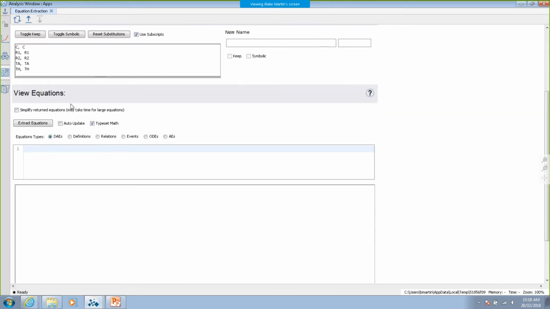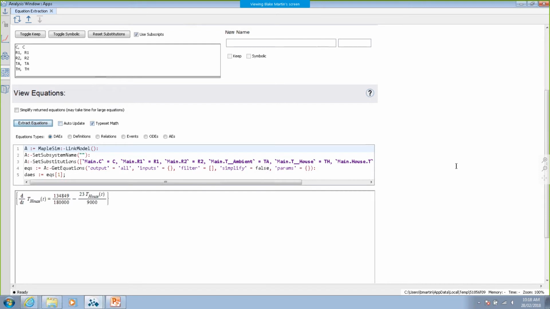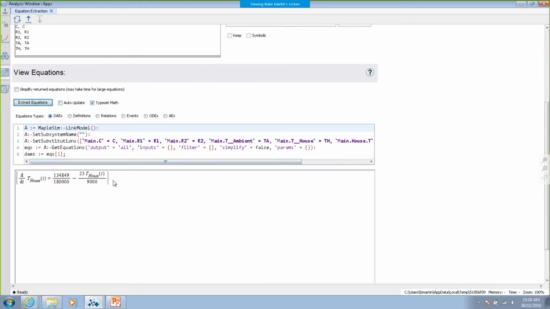So what we have here is we have our variables, which is our house temperature, and we have our parameters C, R1, R2, the ambient temperature, and then the house temperature. So when we scroll down, we can just simply click Extract Equations. And we see here that the app has given us the equation that governs the temperature in the house. It's a differential equation, so we have one derivative in time.